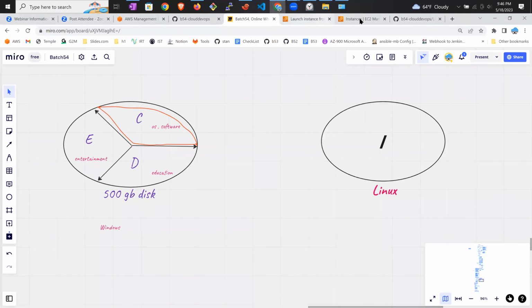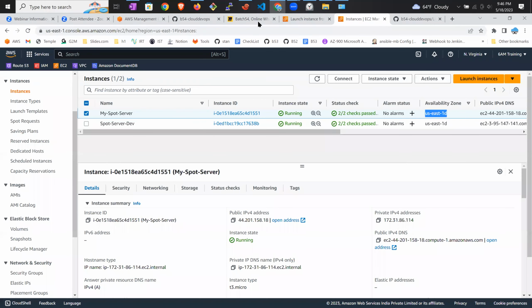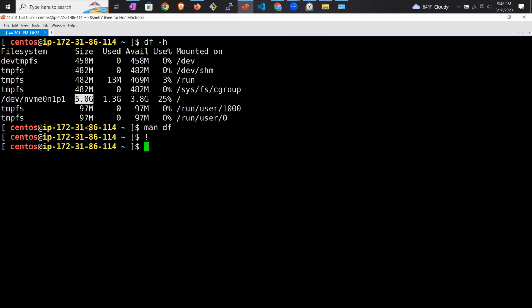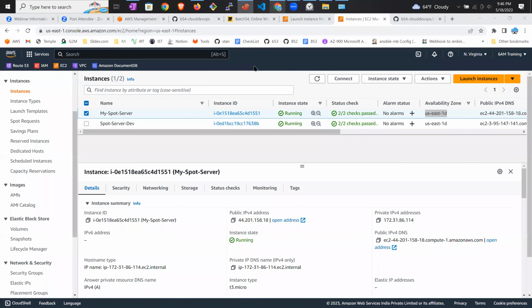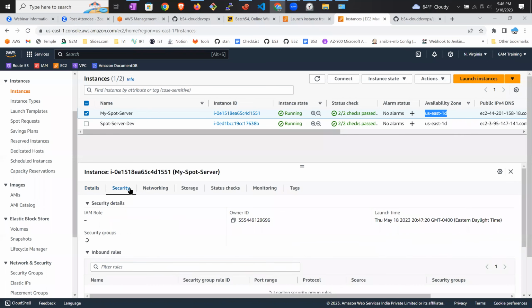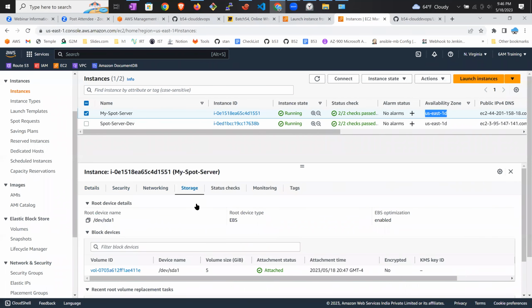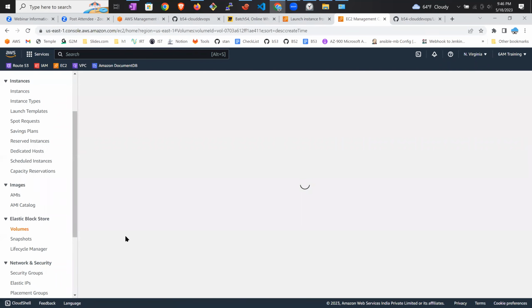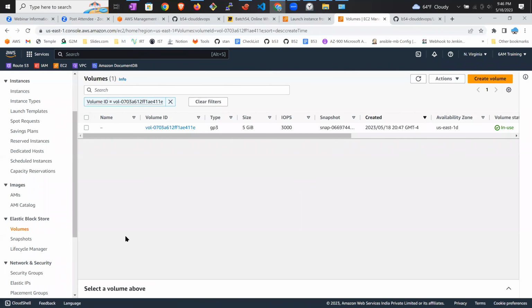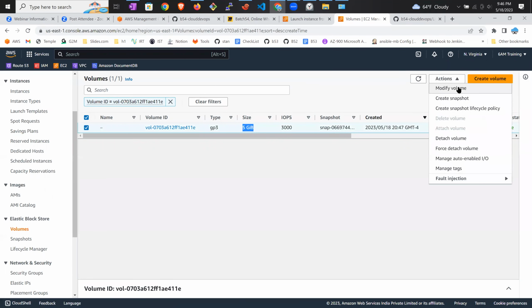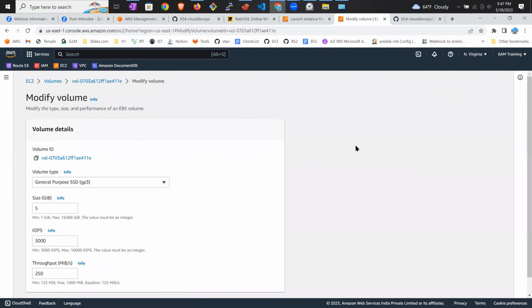You'll come here, and for which instance you want to increase the disk space. For example, I'm using the 86.114 machine. I'll see what is the underlying disk attached to it. You come inside the details section, security section, storage section. There is a disk attached to it. Click on the disk, and the disk size is 5 GB. You click that, and all you do is say modify the volume. Now I would like to increase it from 5 GB to 10 GB.